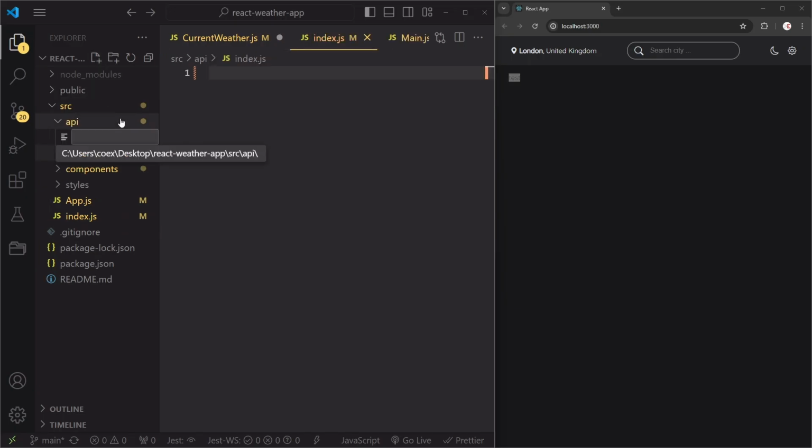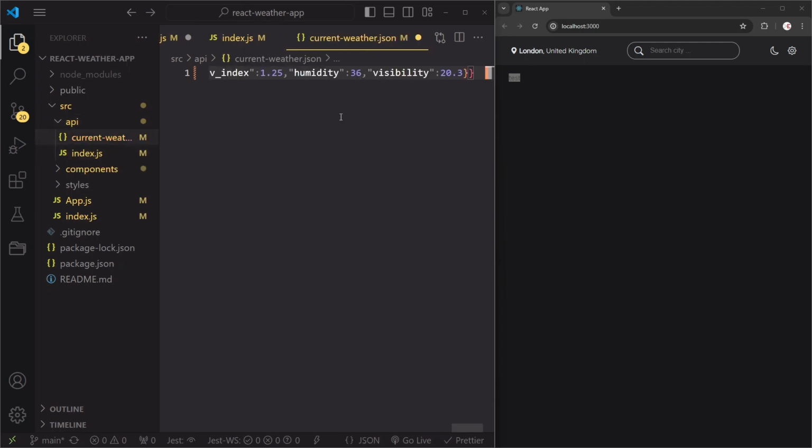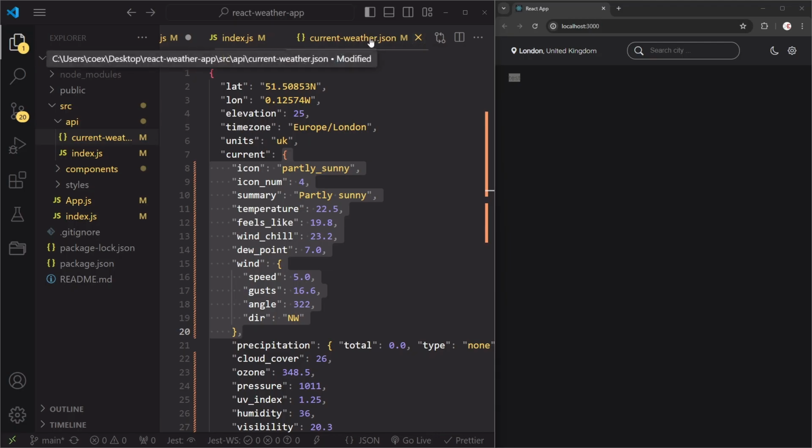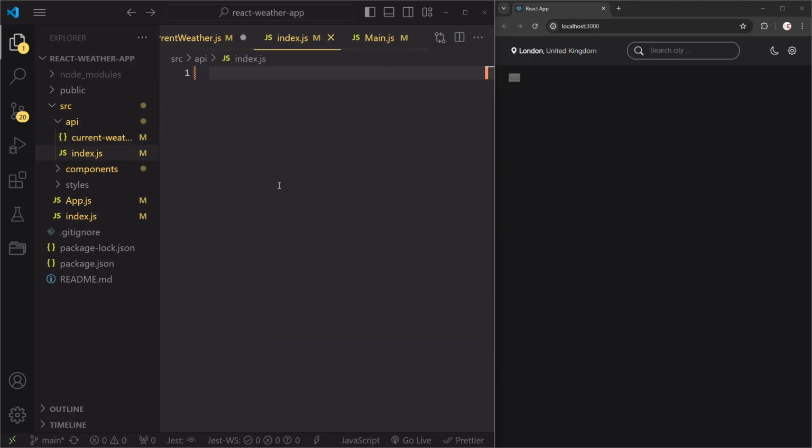and alongside it the current weather.json. So this is what I have copied from the Rapid API, and you can see we have an object with some properties and then the property current, which actually has the data we need. So I'm not going to do any real request. We're just going to use this local JSON file.